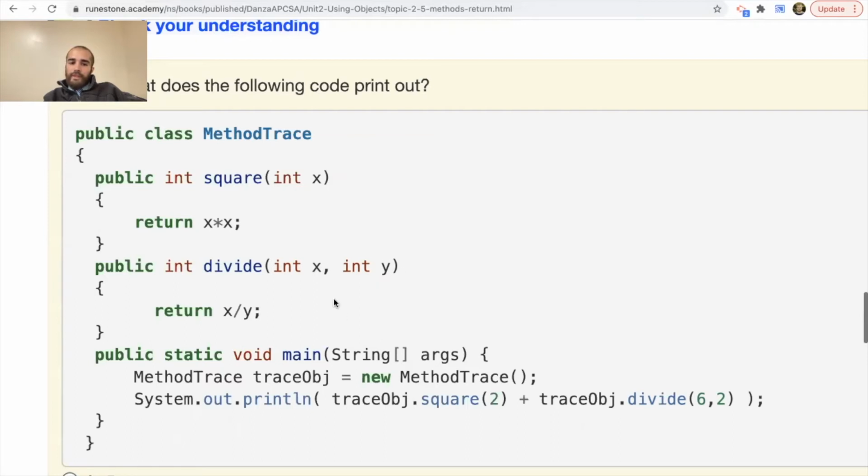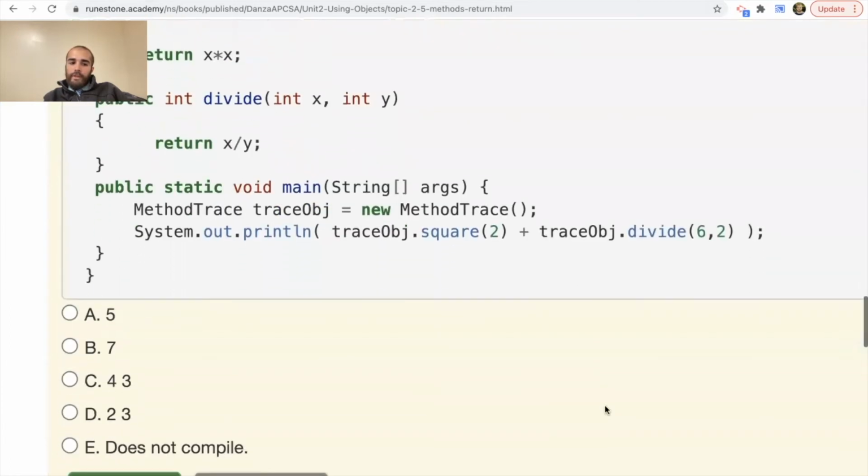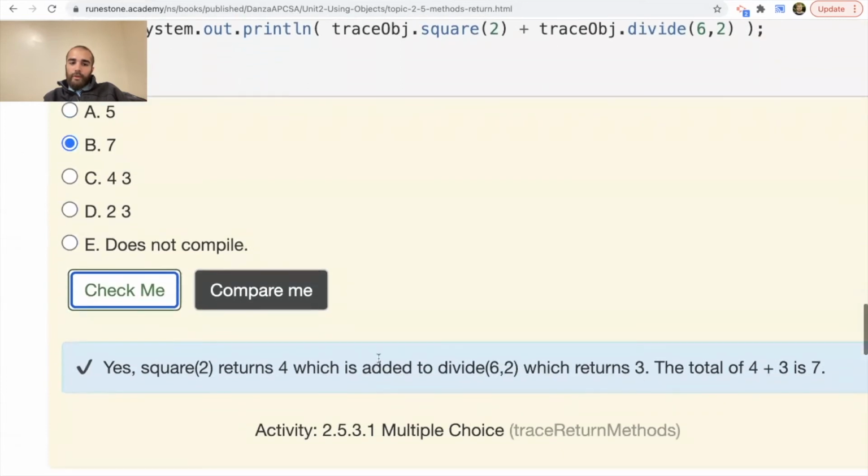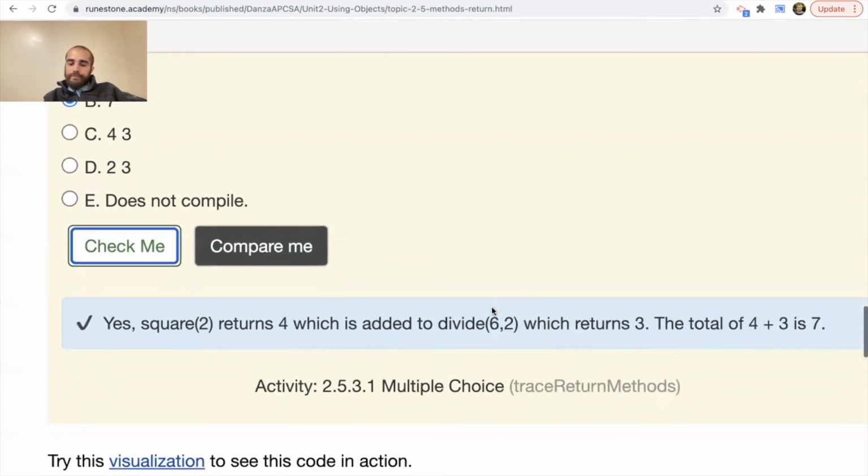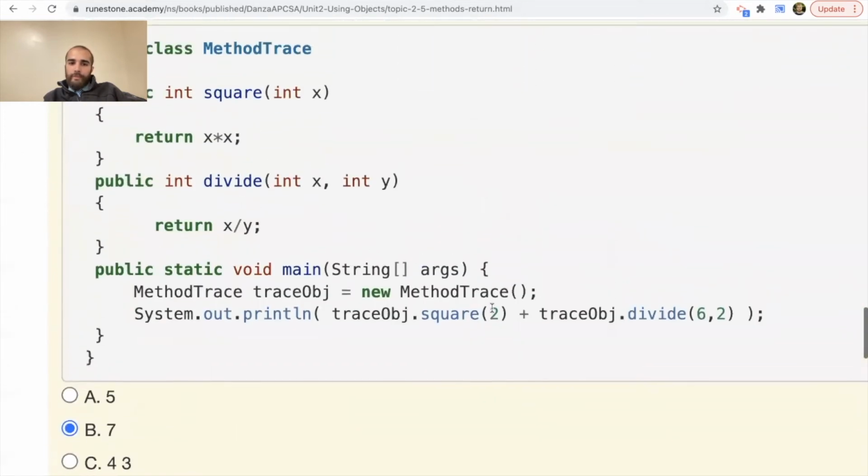Then it takes 6 and 2. It replaces x with 6, y with 2, and it divides it. Or sorry, you have 4 up here as the first one, and then 6 divided by 2 is 3. So 4 plus 3 should give you 7. Okay, check. Long-winded, but we got to the answer. I wanted to make sure we understood that.